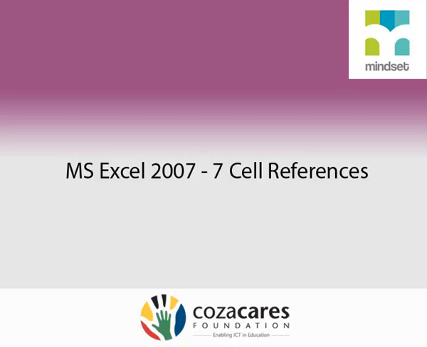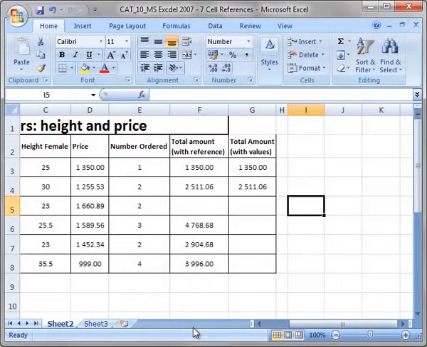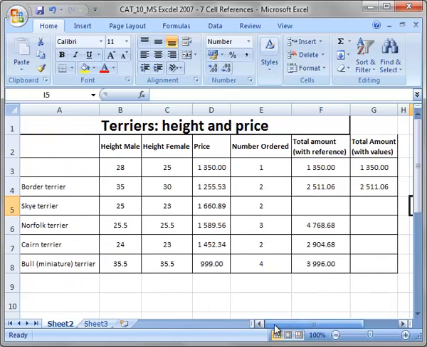MS Excel 2007 Cell References. As we know already, each cell has a cell address, which is the combination of the row number and column letter. Here the I5 cell is selected, as we can see in the name box. When a cell address is used in a formula to do a calculation, it is called a cell reference.